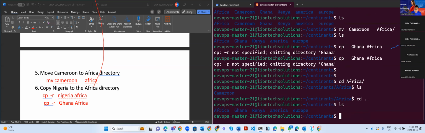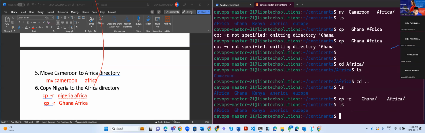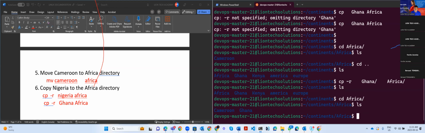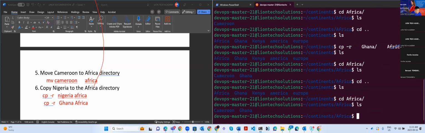Go back here. It says cp -r Ghana to Africa. See that? It goes through. So in continents, we still have Ghana. But now if you cd to Africa and run ls, what do we see? We have Ghana. So do you now see that in continents we still have Ghana, and in Africa we also have Ghana? This is the difference between the copy command and the move command.